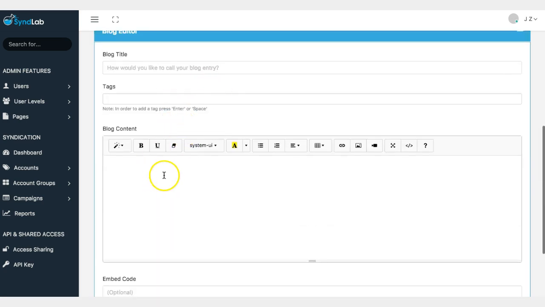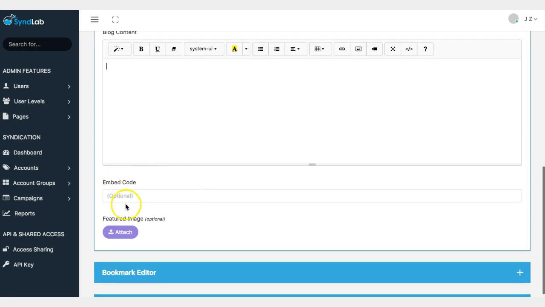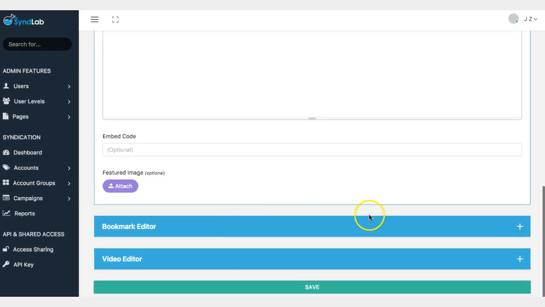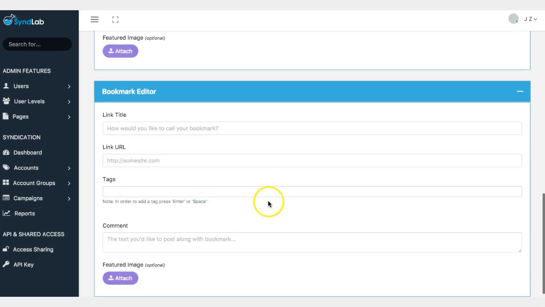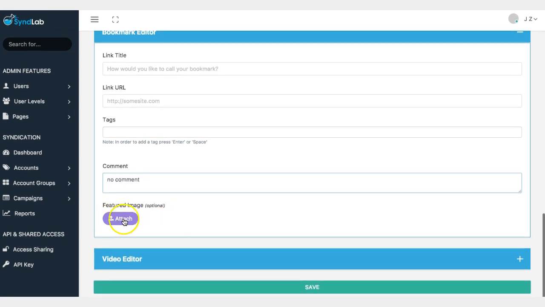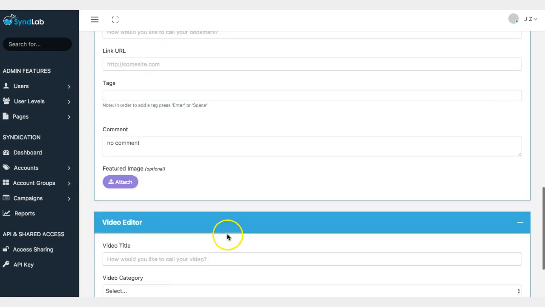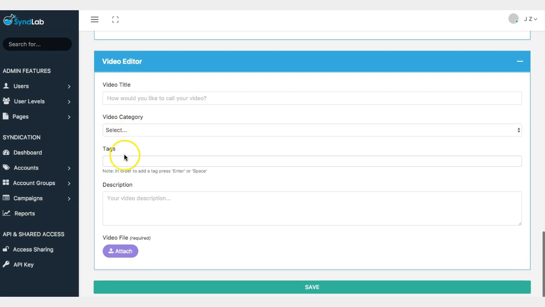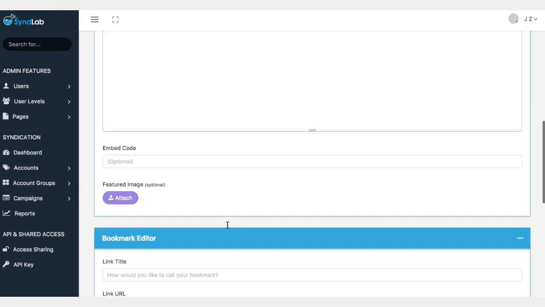This is a what-you-see-is-what-you-get editor, so you can get as creative as you want. You can embed your video embed code there as well, like I said before. The bookmark editor, same thing. You put the title, you put the URL, you put your tags, you put any comment here, or you can even put no comment, whatever you want. You can attach a featured image as well. Here under video editor, same thing, you put the video title, the category, the tags, the description, and you attach your video here. Okay, it's that simple.